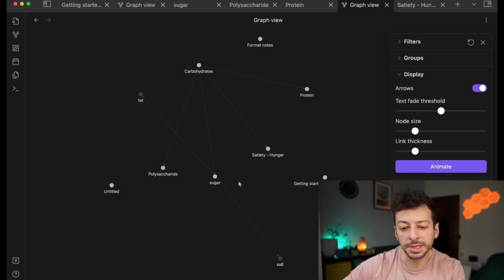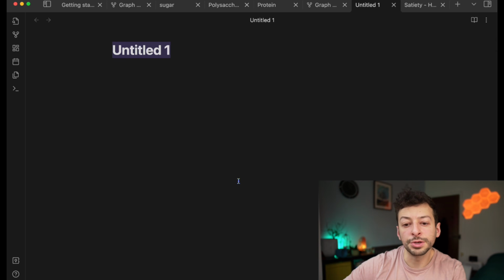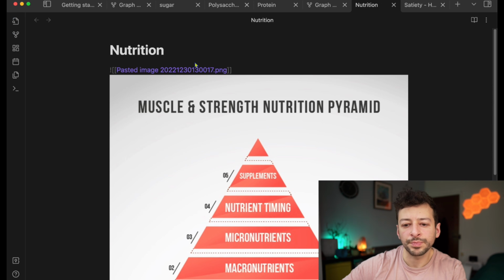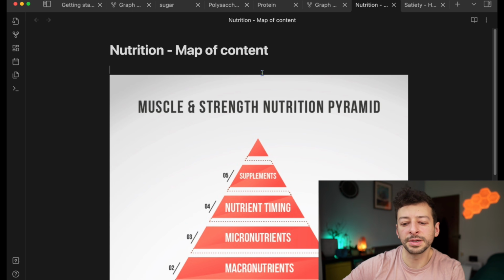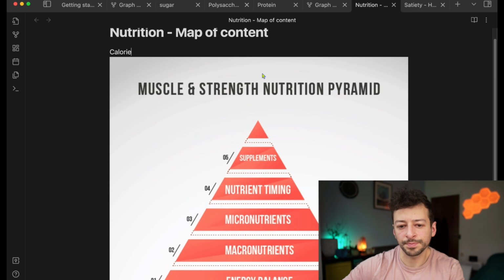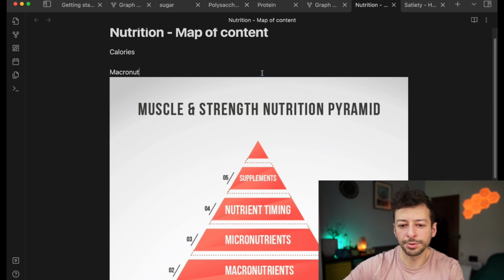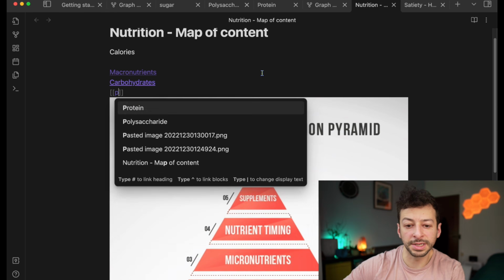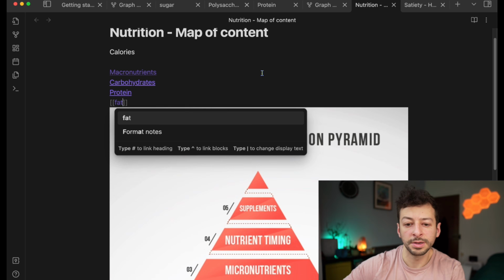What it also means is that I can now create, let's say, a new node that's just called nutrition, and that has everything in it. So I want to cover the entire content map of nutrition. And so I've got the nutritional pyramid here. I might want to talk about energy balance, calories, macronutrients. So then I can create a mega node for macronutrients. I can then link to carbohydrates, protein, fat.